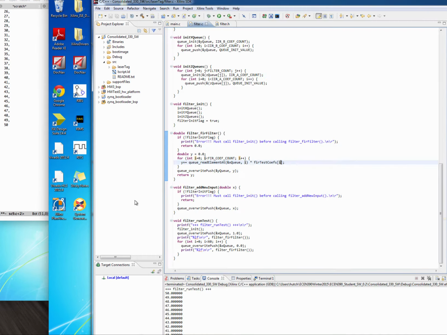So that means we need to change our addressing. So here we would use FIR coef count, so that it's at 50, so that when I subtract I, that will flip things, right? Because when I is 0, then coefficient count 50 minus I will be 50. So when this is 0, this is 50. When this is 50, this would be 0.